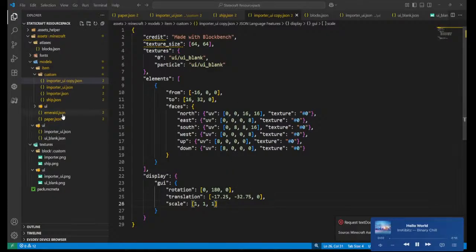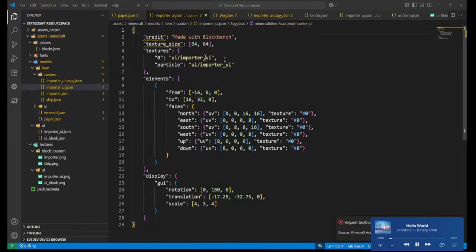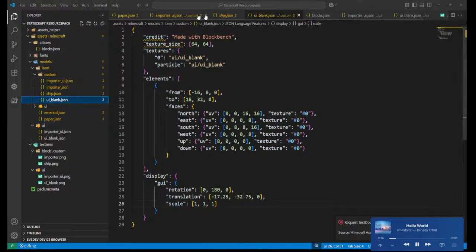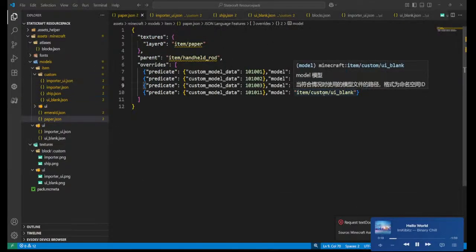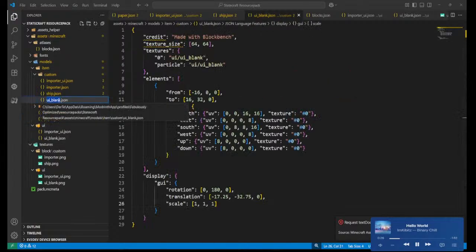and now when I go back to the paper and I go custom UI blank, it goes to there, importer. I have to rename this, so I have to say UI underscore blank. I go back to the paper and I go to, let me just copy this name and rename this.